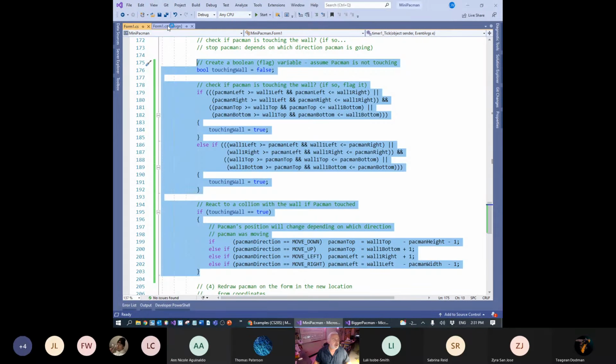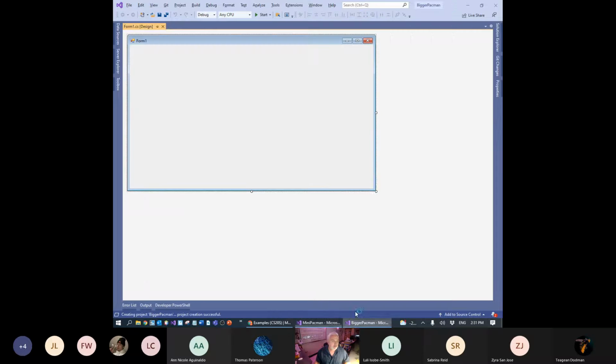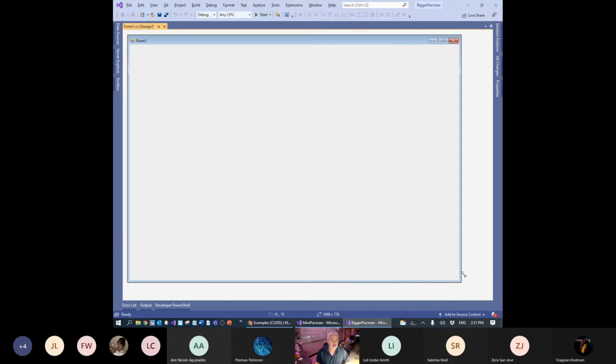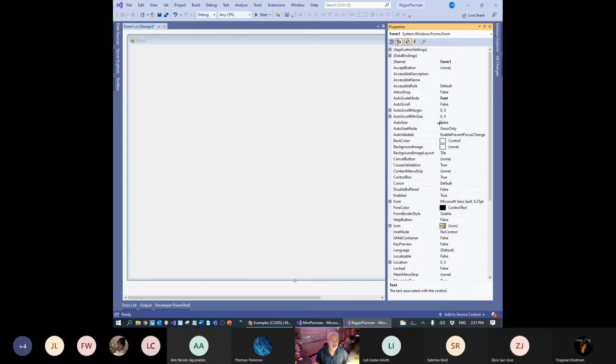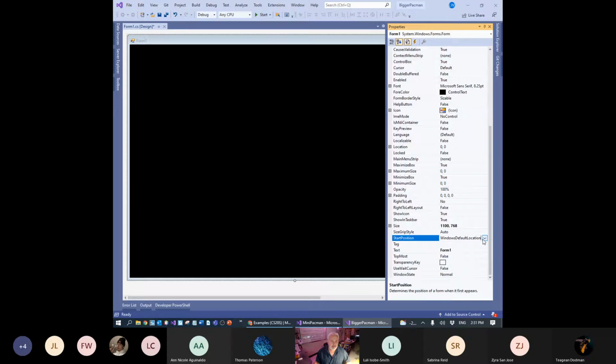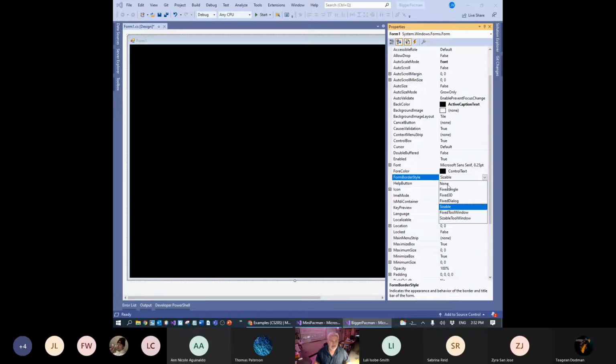I'm going to go to the design of mini Pac-Man, and I'm going to copy and paste these picture boxes so I don't have to waste a lot of time making them. First I'll start off with this, change the properties of my form: background color, black; startup position, window state, maximized; and form border style, none.